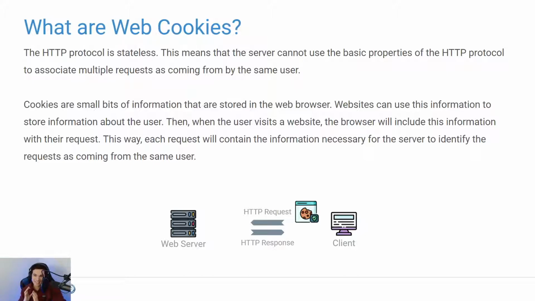The HTTP protocol does not have the property of being able to associate multiple requests with the same user. This idea of keeping a session or keeping state, it doesn't have that as a basic property of the protocol. And that's why web cookies exist. These cookies are just small bits of information that are stored in the web browser. And whenever your browser then makes a request to the server, it can include those little bits of information with every single request. And this is what allows the server to identify requests as coming from the same user.